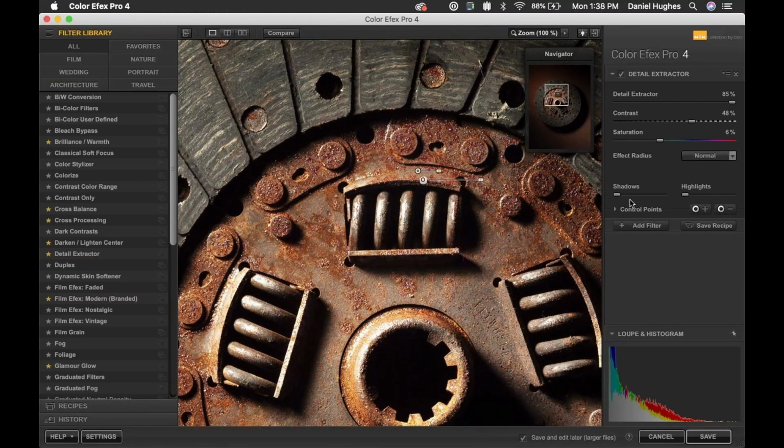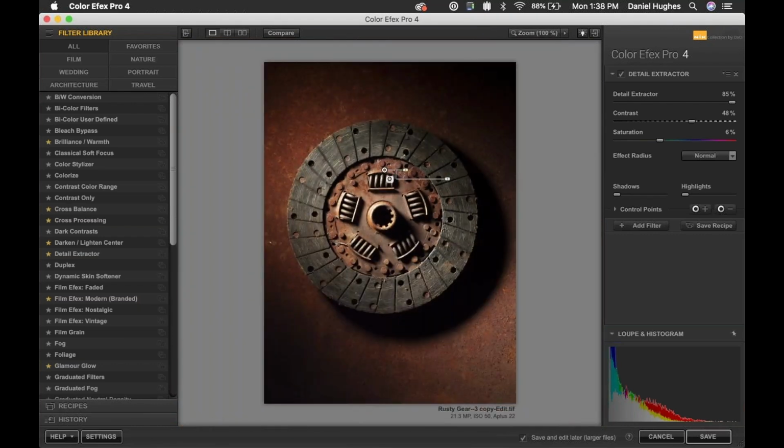So I'm going to zoom out for just a second. The shortcut for that is to hit the space bar on your keyboard. It zooms out to full screen. I placed my control point right there in the rusted area, a brighter section of the rusted area. And what's happening is we're only applying the filter to that section. The Detail Extractor filter has been removed from everything else. And I know that because I started this with the plus control point.